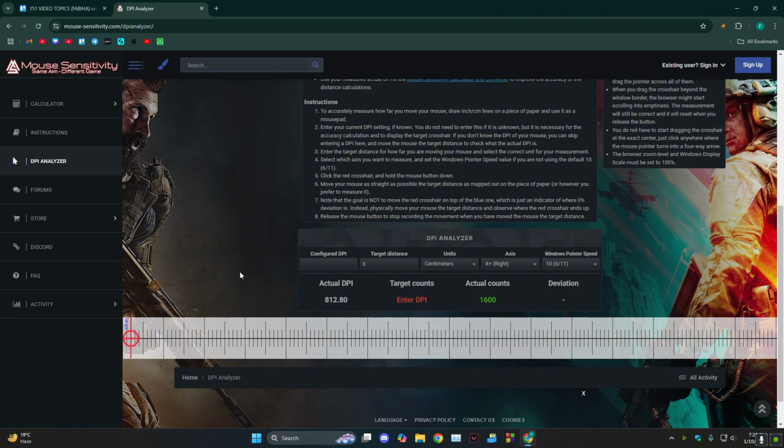on your ruler, and then your actual DPI, which is mine around 800, and actual counts is 1600. So this would be your DPI, actual DPI, which is 812, and this is how you can do it.